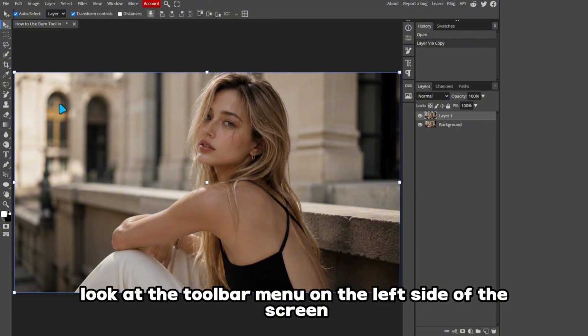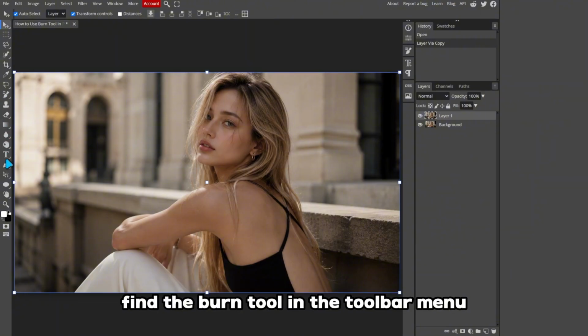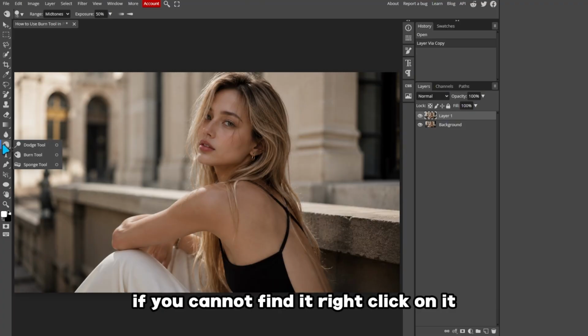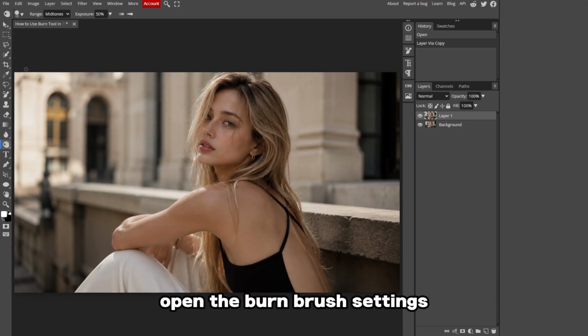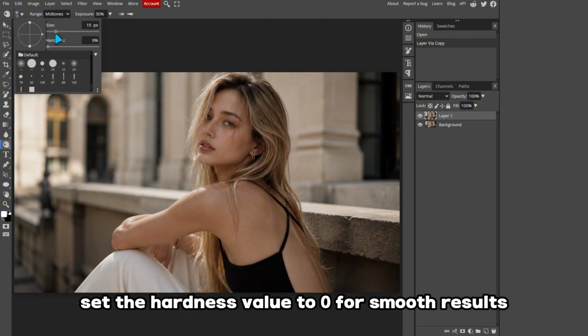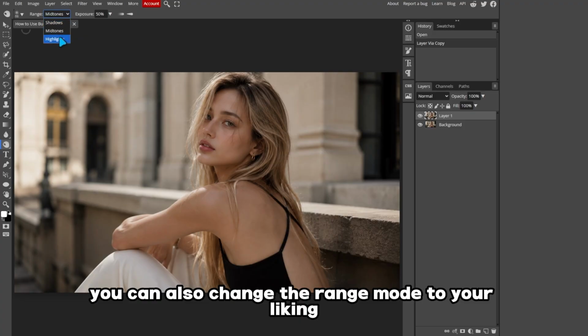Next, look at the toolbar menu on the left side of the screen. Find the Burn tool in the toolbar menu. If you cannot find it, right-click on it. Click on the Burn tool to use it. Open the Burn brush settings. Set the hardness value to 0 for smooth results. You can also change the range mode to your liking.